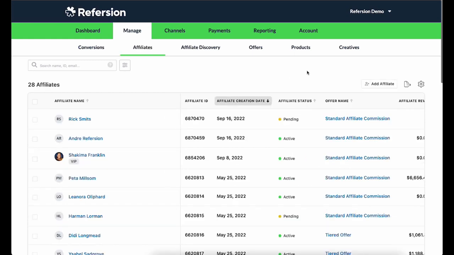Now let's go over the Manage Affiliates tab. This view is similar to the Conversions tab. You can search for affiliates by ID or email, adjust the filters, export your affiliates, and adjust the column views. You can also manually add affiliates if you need to.